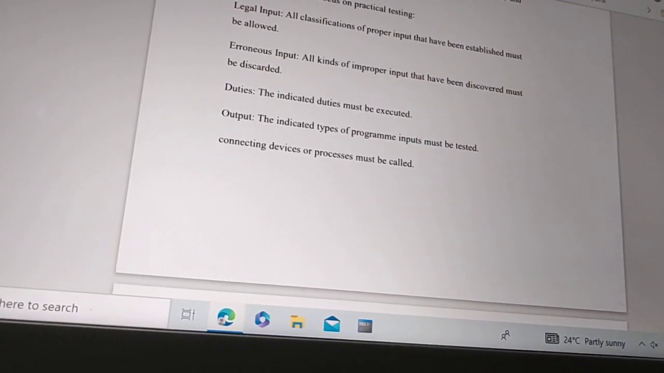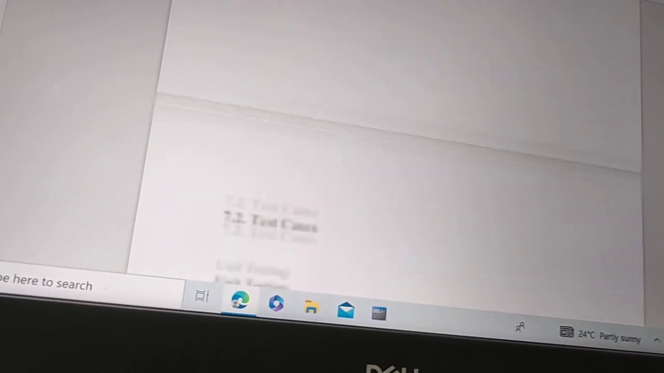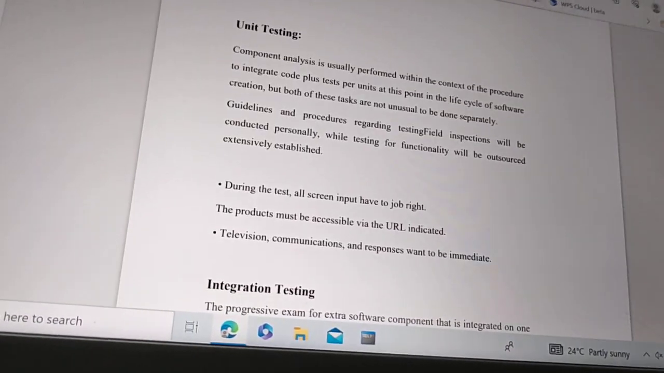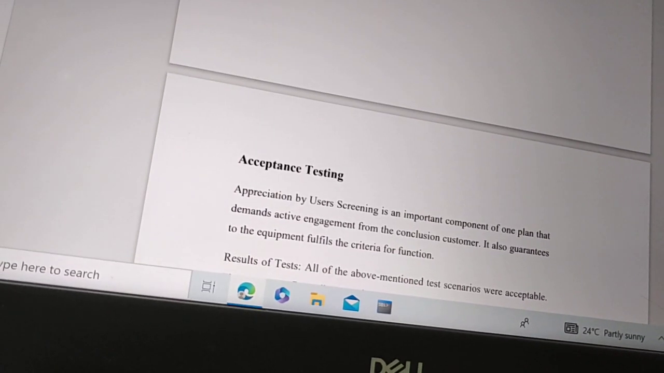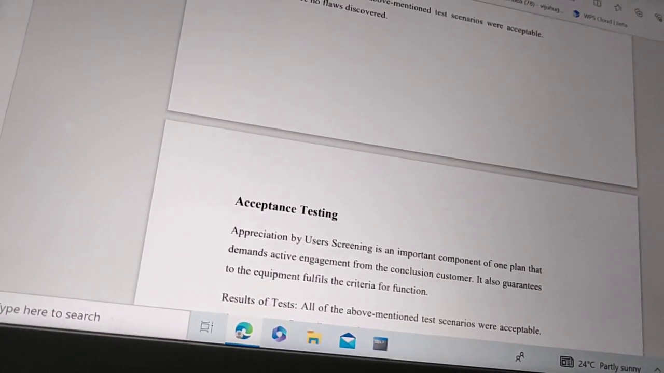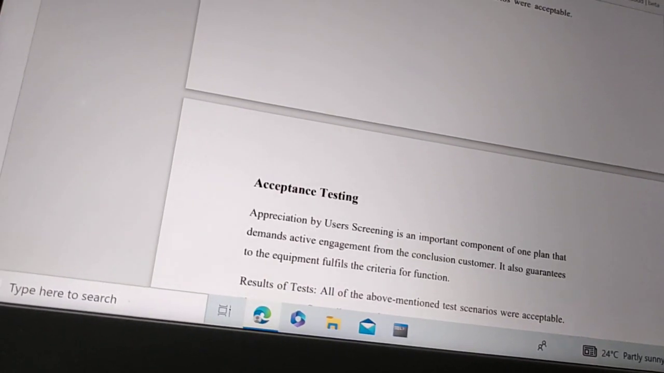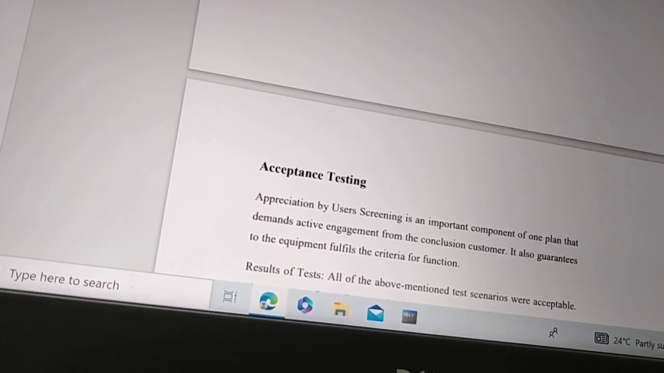Functional test, system test, and black box test. The test cases are the unit testing and integration testing, with the same test result. All of the above mentioned test scenarios were acceptable. There were no flaws discovered.